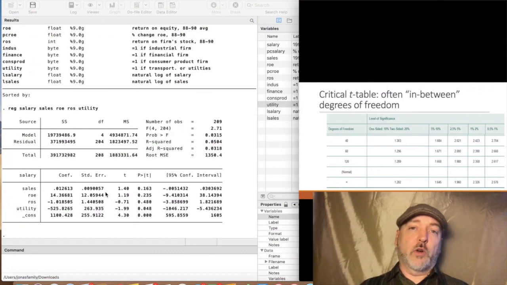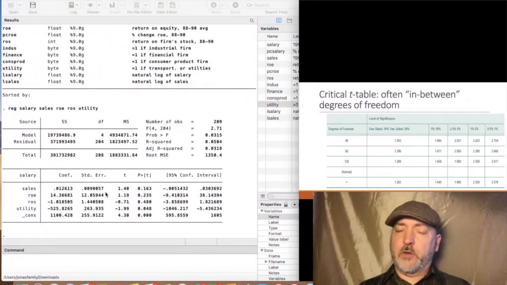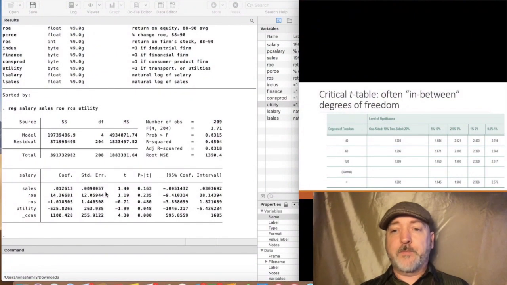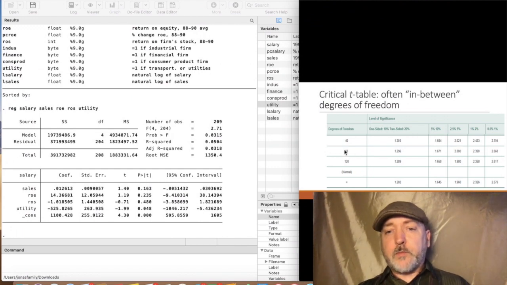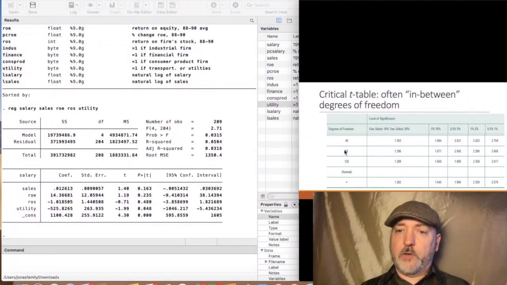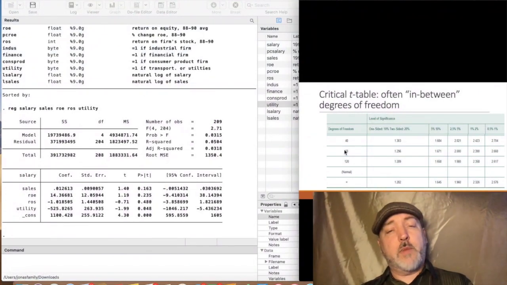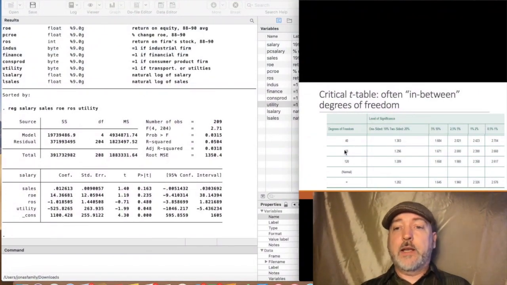And typically you are recommended to go to the back of your statistics book or your econometrics book and look at the critical t table, right? And it might look something like this, where we have a column of degrees of freedom. So that's again our n minus k minus 1, sample size minus number of coefficients estimated, minus 1 for the intercept. And then the rest of the columns are made up of different levels of significance.